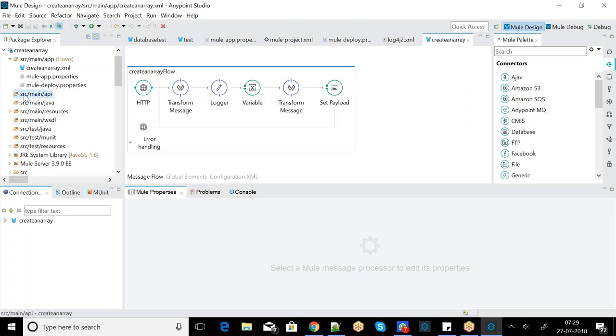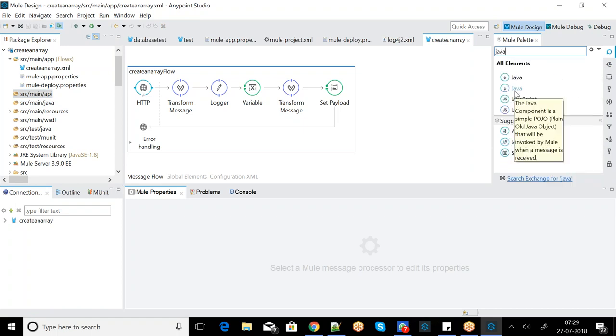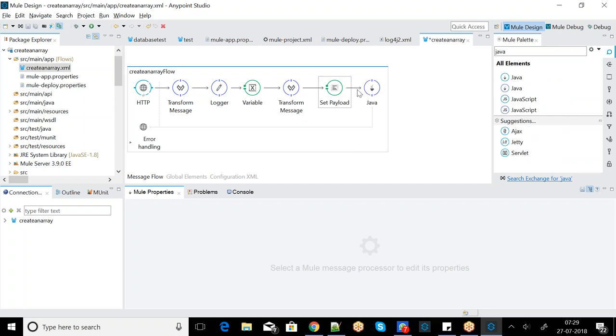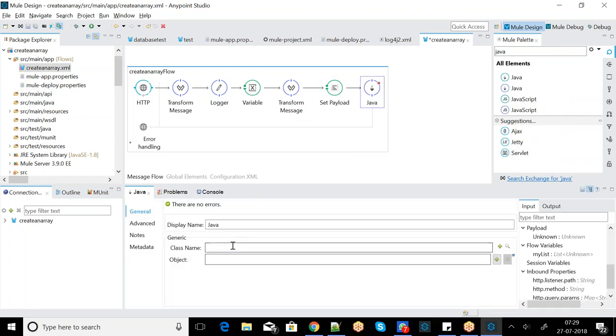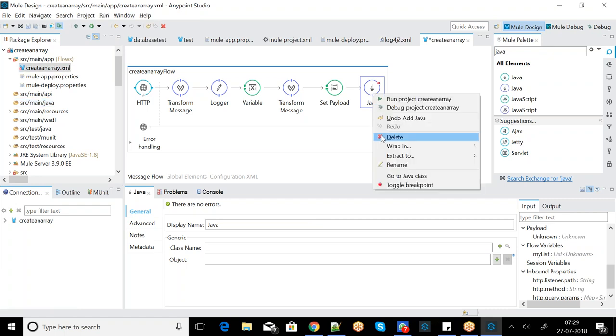Okay, I created a Java class, or I created something in the src/main/api folder. You have to refer to it using components. Suppose there is a Java component. I have to drag and drop this Java component here. If you see here, there is a class name here. Where is that class name exactly? That is under src/main/java. You're getting that. Okay, got it. We just need to refer to this from here in the flow, right? Exactly. Okay, got it.